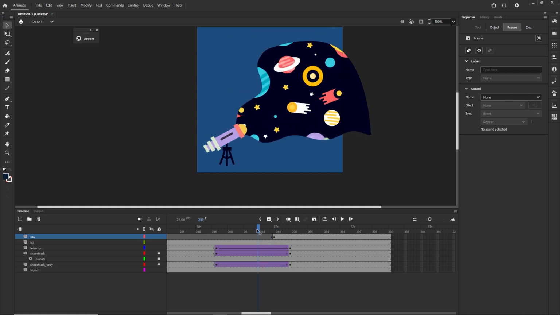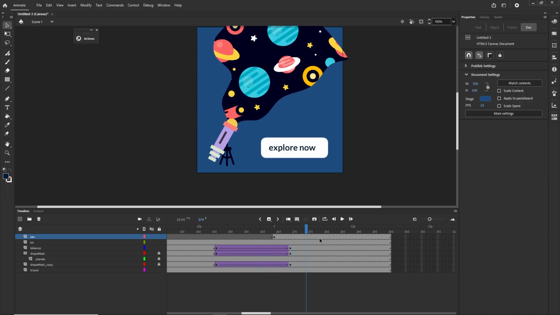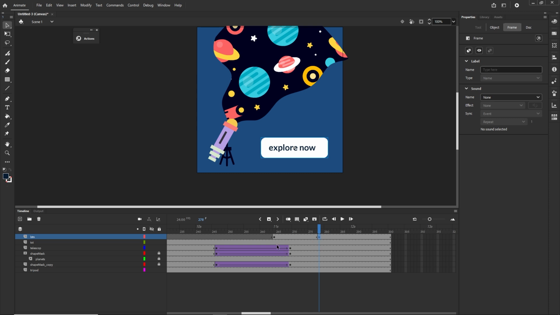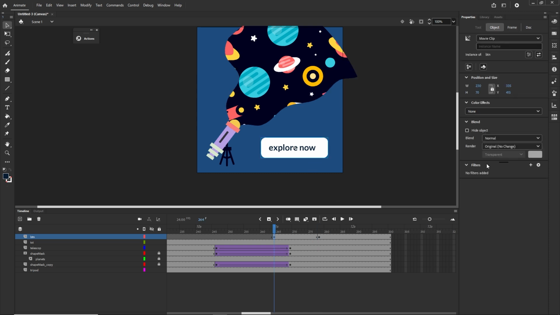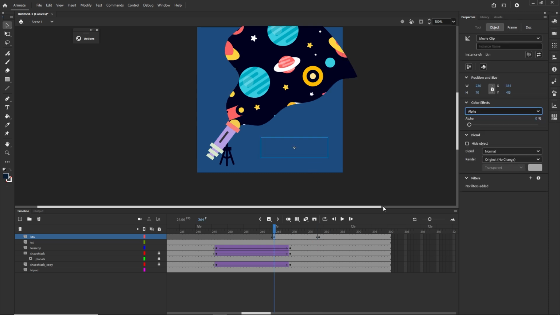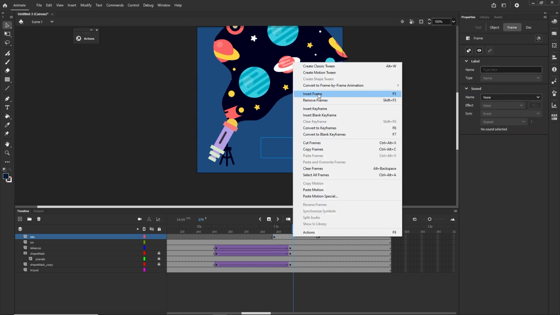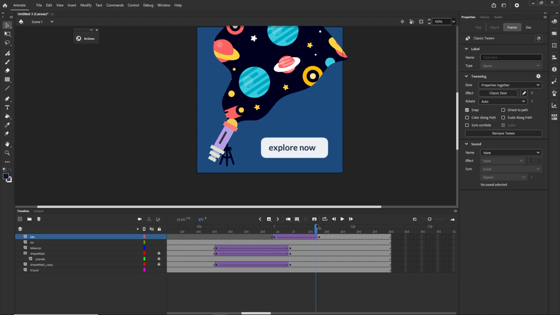somewhere here like so. So I can go in here, I can create new keyframe F6, I can go to the initial keyframe, and I can just put the alpha to be 0, and I'm going to create classic tween, so it is going to appear.